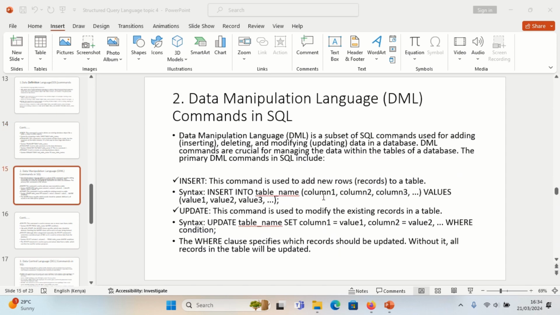Number 2, the second type of SQL command is DML, which is data manipulation. This is for adding or inserting, deleting, modifying data. And this is used to manage the data within databases, within the tables of a database. Like insert, you want to put another record, another student who joined the school, another teacher, another employee. You want to insert him in which table, and all the details.